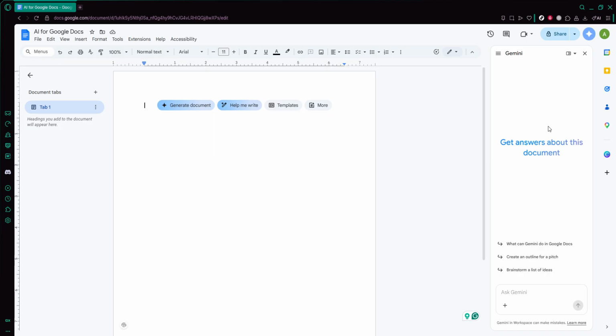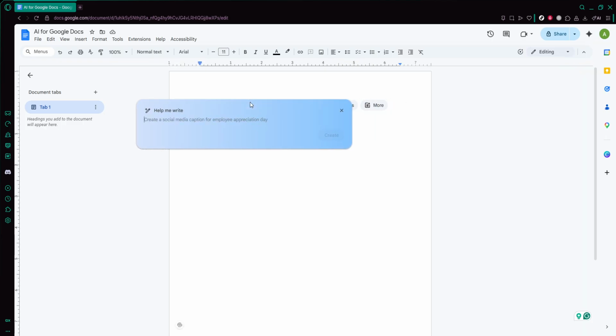Once you've found either the Help Me Write option or the Gemini panel, it's time to tell the AI what you need. Click into the prompt field and type a clear instruction. For example, you might say, write a professional email requesting a project update, or improve this paragraph to sound more formal, and then paste in your existing text. The more specific and descriptive you are, the better the results will be. You can mention tone, length, and purpose, such as make this friendlier and keep it under 150 words.